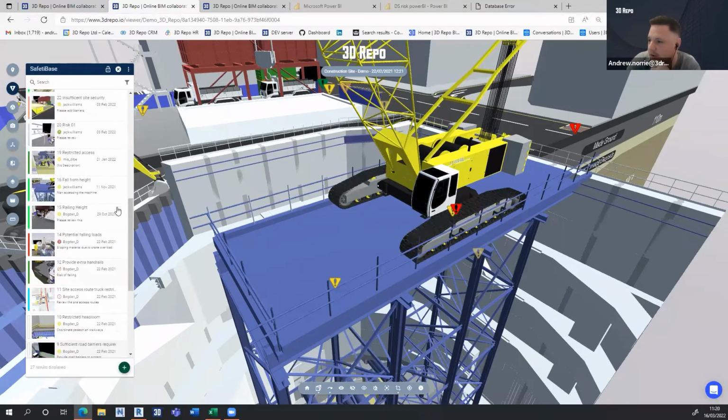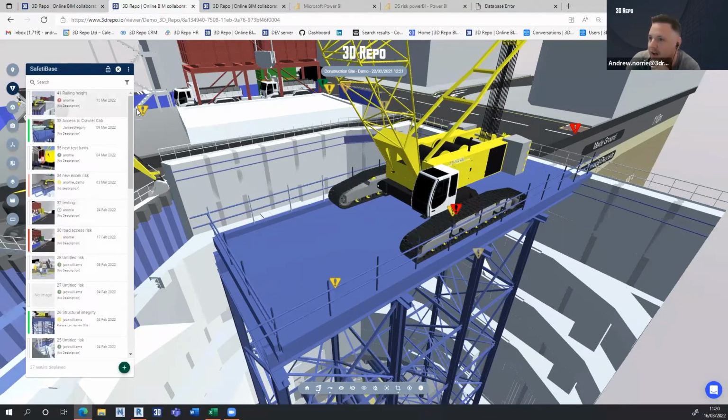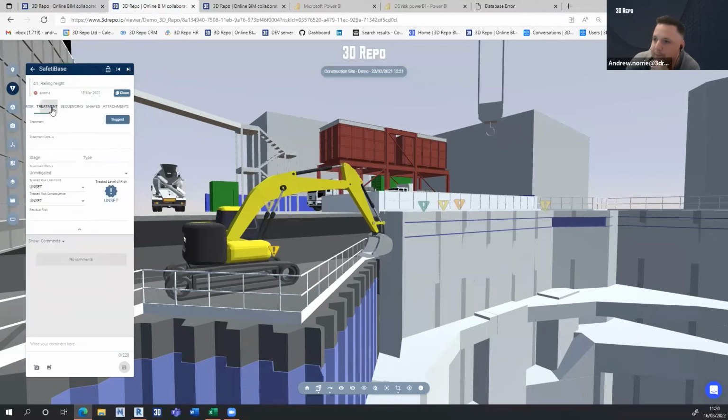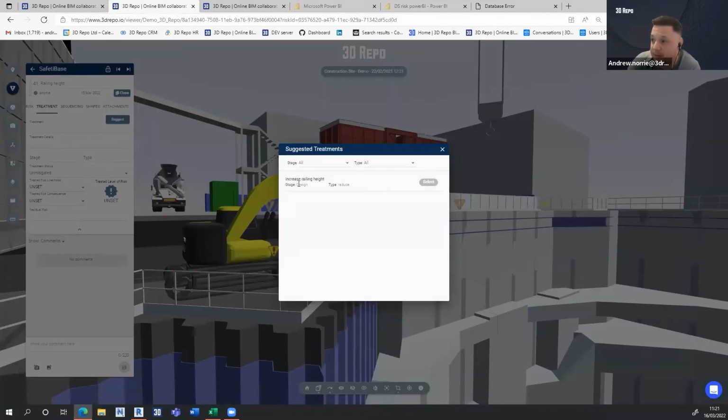Now when I start looking around my project for other risks, I can see there's something fairly similar: a railing next to a crawler cab, and maybe it's the same type of thing. It's been classified in the same way with the same fields as before, because I've looked through them and it's given me the same options. I can then use this suggest button, which looks across all of my previous projects to see any options where a similar risk has been identified and a treatment has been suggested. So I come here, and it gives me that increased railing height treatment that I found before.